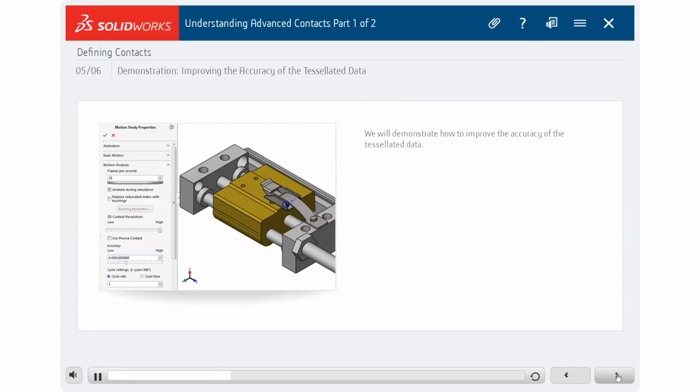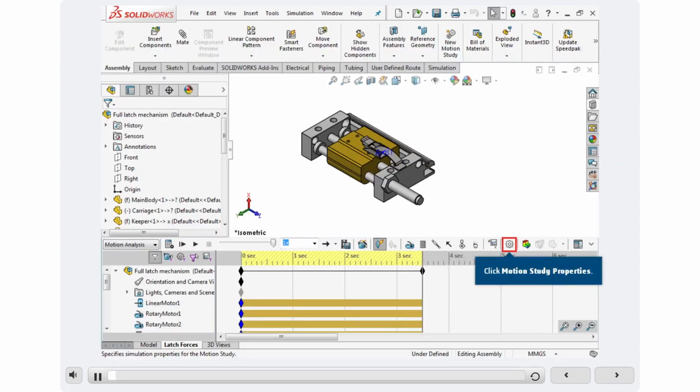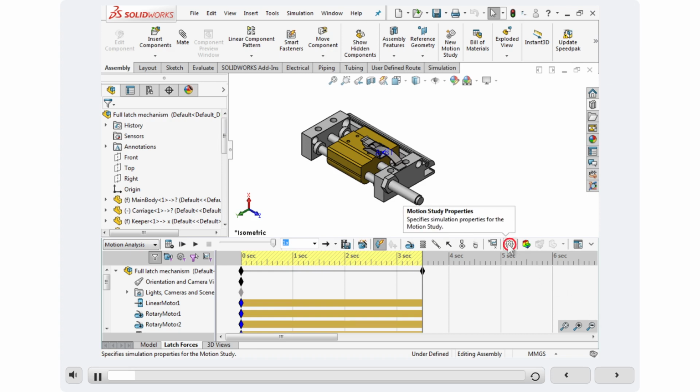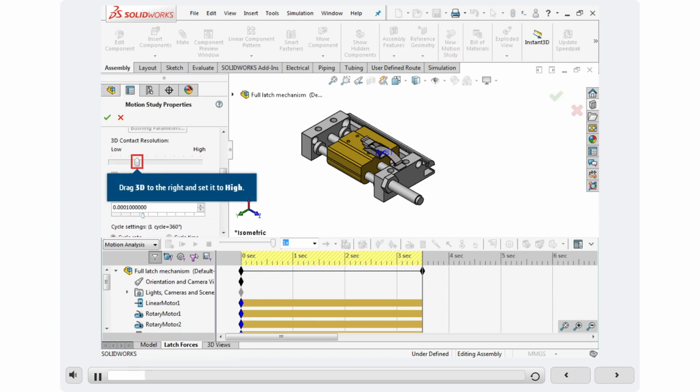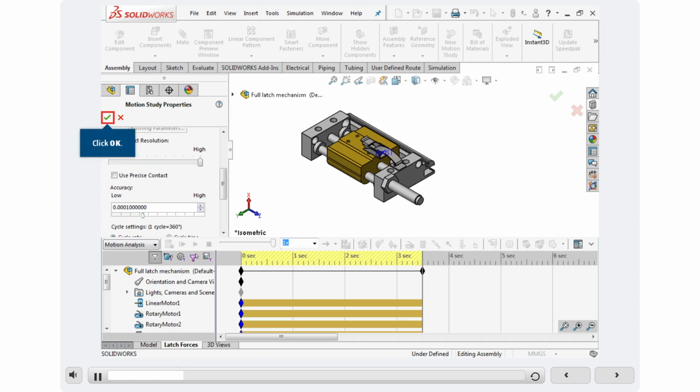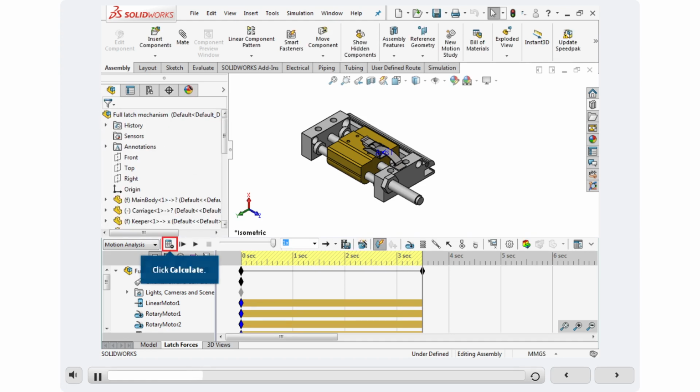Let's see how to improve the accuracy of the tessellated data. Click Demonstration to see how this is done. Click Motion Study Properties. Drag the slider to set 3D Contact Resolution to High. Click OK. Click Calculate.